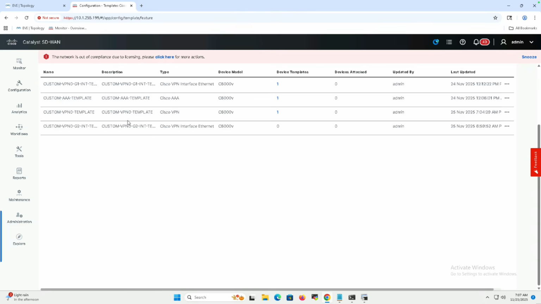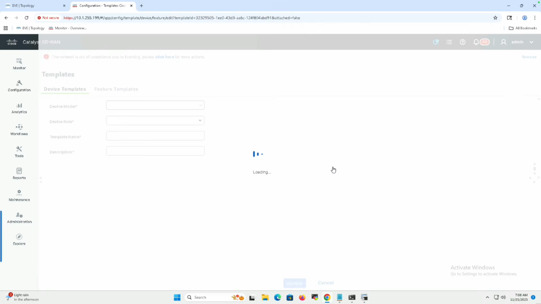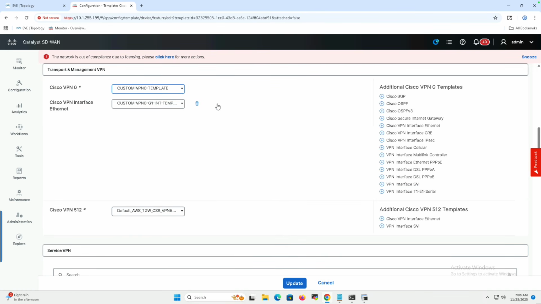So let's look at the device template, of which I only have one right now because everything's created equal in my environment. I'm going to go to the three dots, edit it, and make a change. The change does not require me to modify the VPN 0 template because it's currently using the feature template that I created called VPN 0. So the VPN 0 template is in use. The VPN 0 Gigabit Ethernet 1 template didn't change, and I still intend to use it.